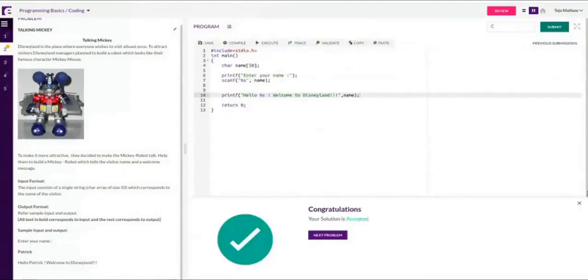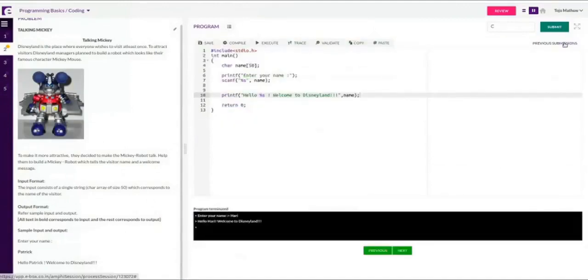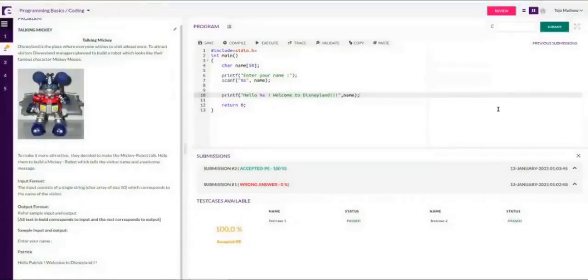Congratulations, I got the program accepted. If I go to previous submissions, I get 100%, but it shows something like PE. That means I got full marks, but it is accepted with some issue. It is a presentation error.